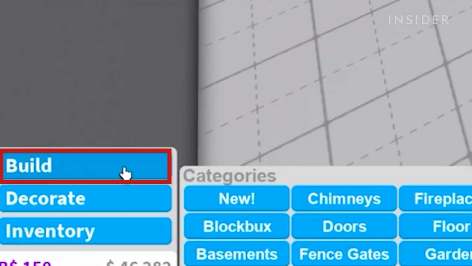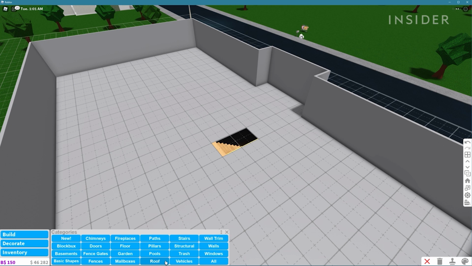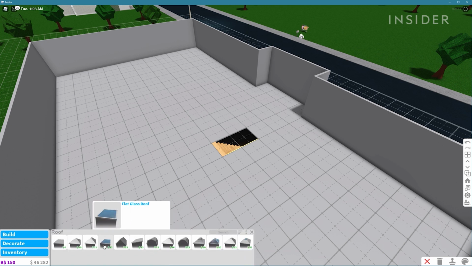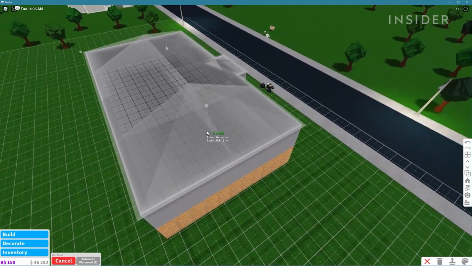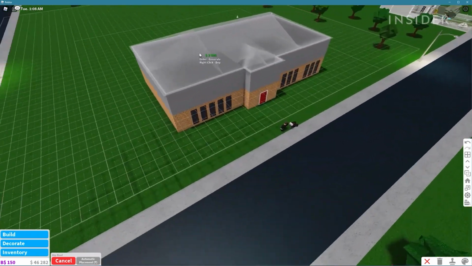To add a roof, click on the build button and select the roof category. Then select a roof from the list and click on the floor to generate the roof. If you're happy, right click on the roof with the mouse to purchase it.